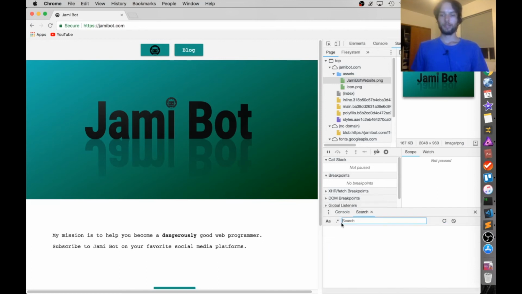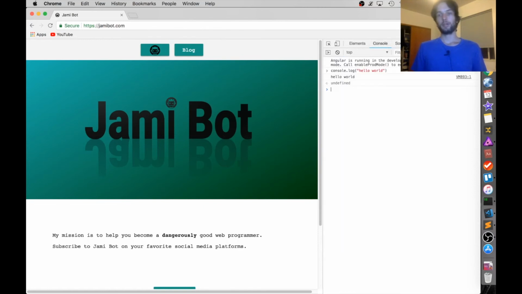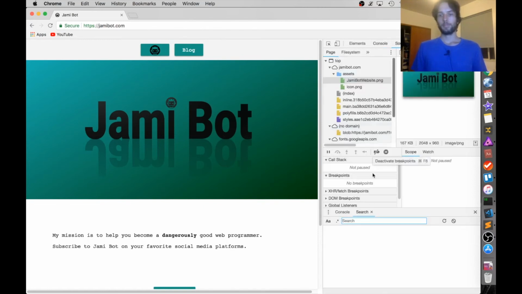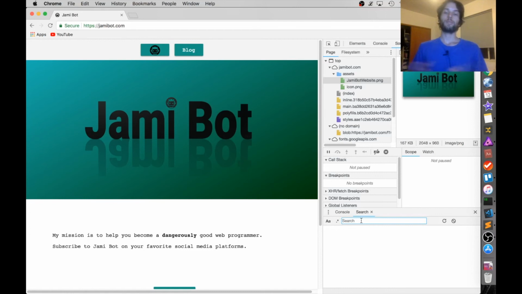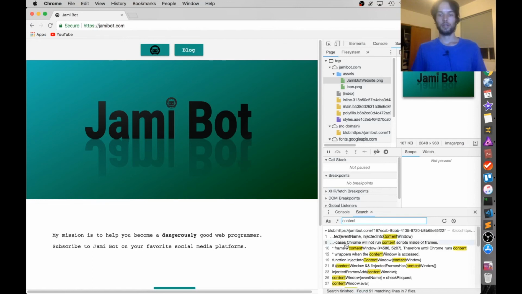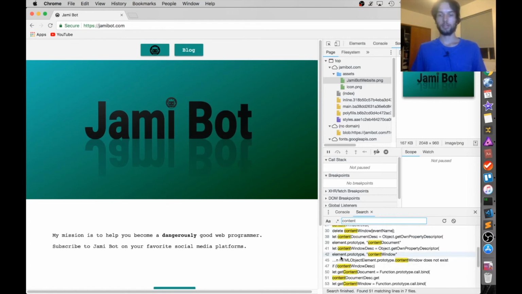you click on search. And by the way, if this bottom part isn't showing, press escape while you're in any of these views except console. That will toggle this console bar where you can add any of these things. So search is one of them. So with search, you're searching all of your code. So if I search for content, then we'll find all of the places in my code where I typed content.